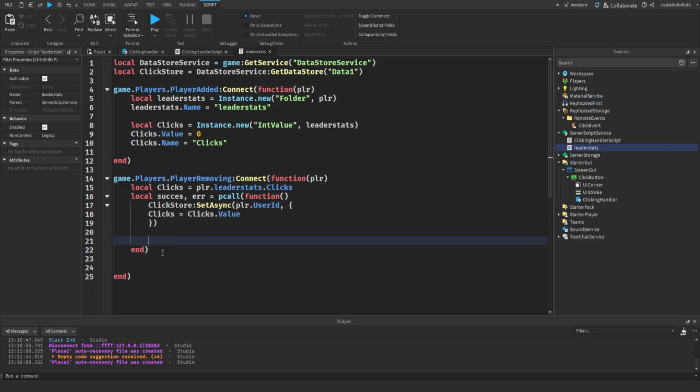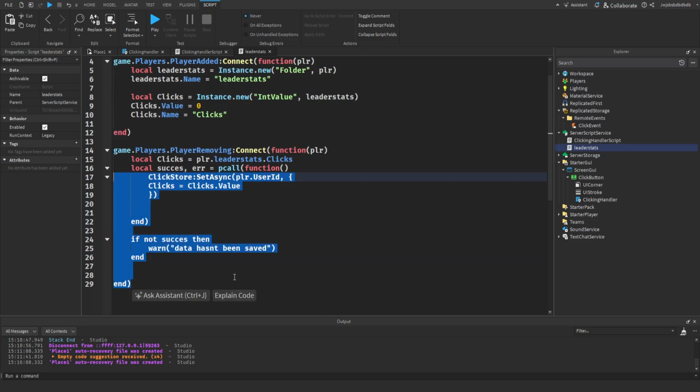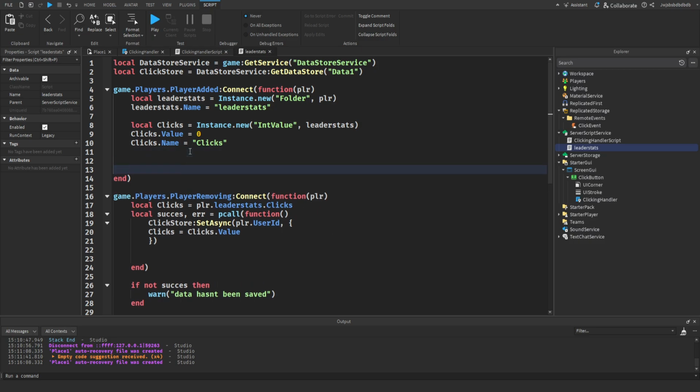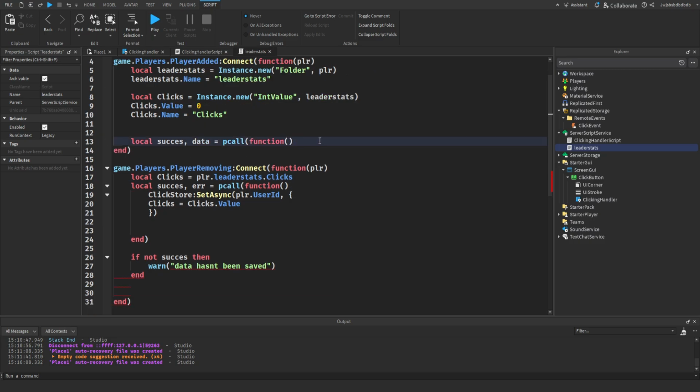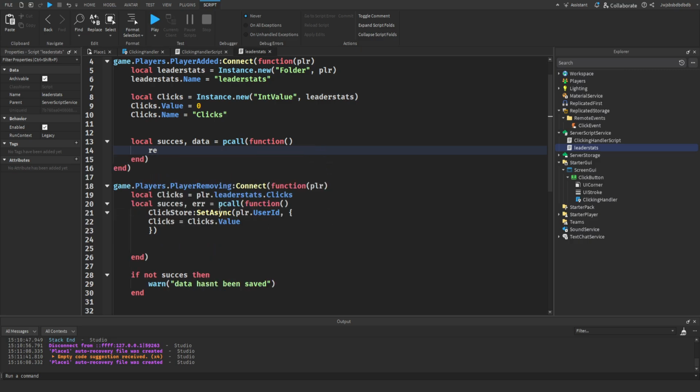So now that we have that, we're gonna go here. If not success, then warn data hasn't been saved. So now this is done. We're now gonna go over here, then local success, error, data equals pcall function, like that, then return clickStore:GetAsync(player.UserId).